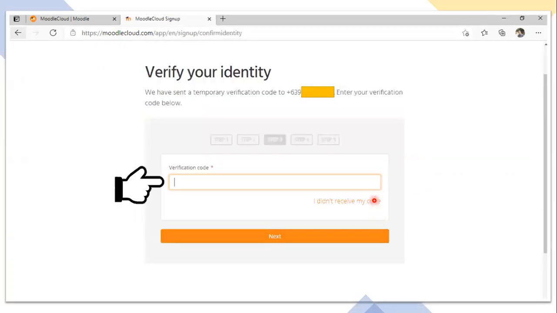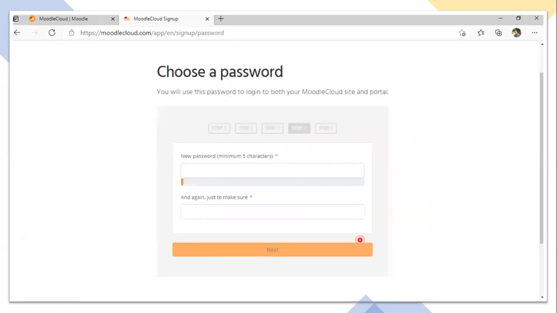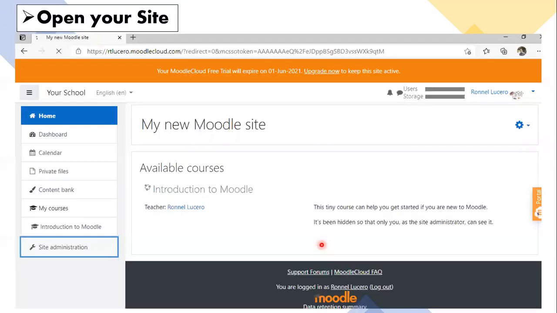Right. Then when you click next, it will ask for your verification code, the one they sent to your mobile phone. So you have to plug it in here and click next. Once you did that, they will also require you to create a password. So once you have created your password, it will now give you your own free Moodle Cloud site.